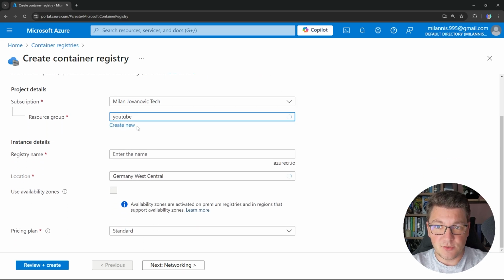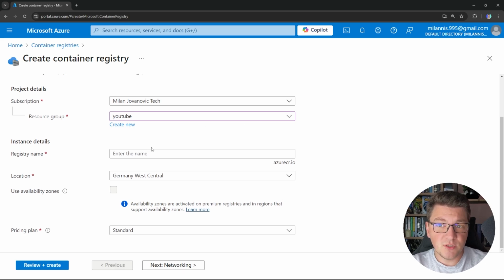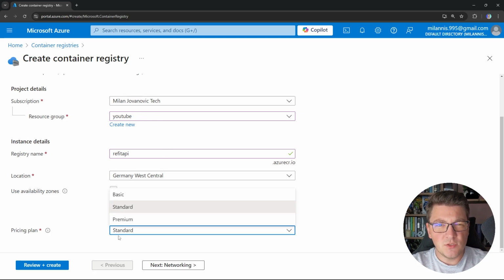and you should see this window where you can choose your subscription and your resource group. I'm going to take an existing one that I already have, and then you need to assign a unique name to your Azure Container Registry instance. Now I'm going to try to specify refit API here, and let's see if it's available. You will see a check mark here if it is. The location is going to be the same as my resource group. I'm not going to change anything. And then I'm just going to scale down the pricing plan into basic because this is just a demo application.